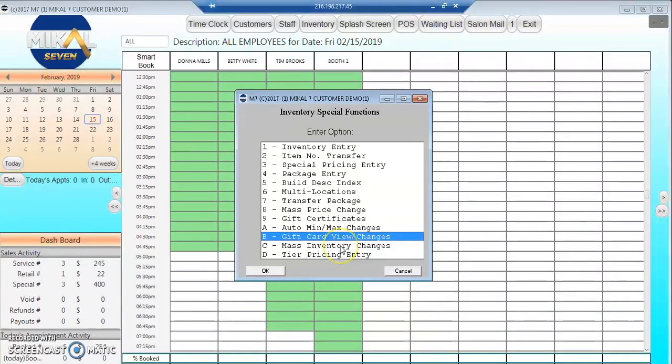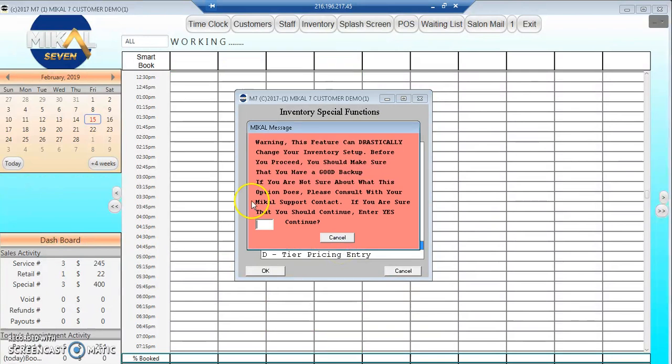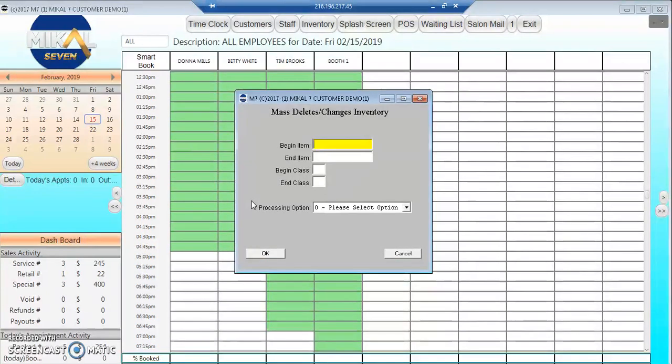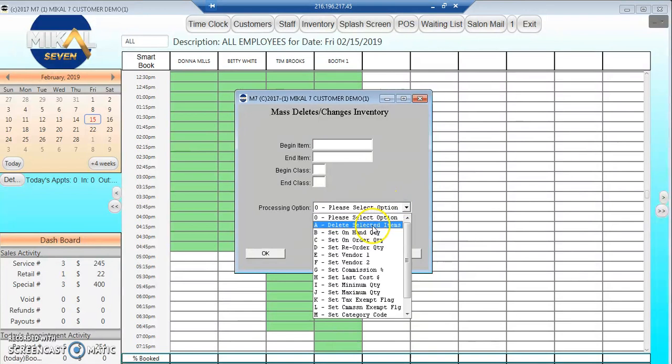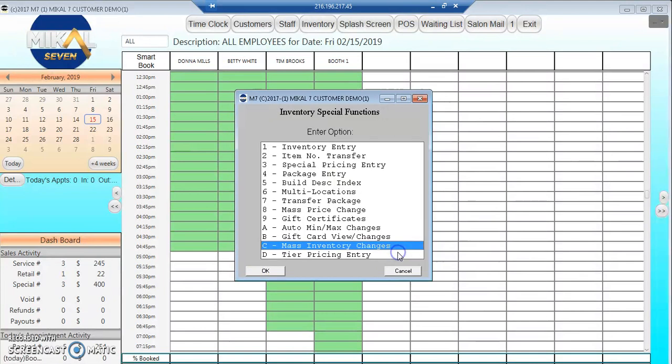Another huge time saver, mass inventory changes. It's going to give you a big warning here because this is a big deal. You put in your item number range or your product classes, and then you can go in automatically with the system and change the quantity on hand, set reorder quantities, change the vendor, change the commission percentage for those items, change your minimums or maximums, change if they're tax exempt or not. You can do any of those different things with the system automatically using this mass inventory changes.